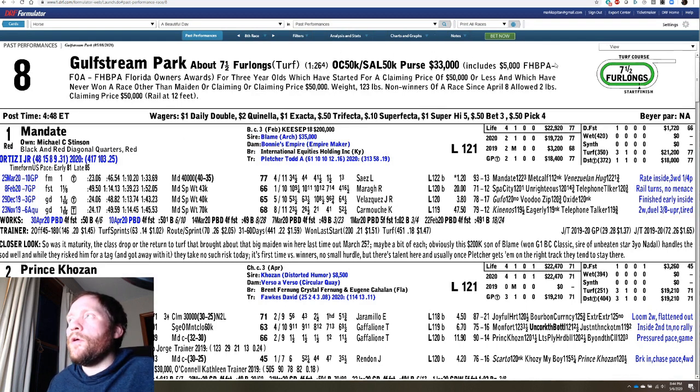Going through these, there's a Florida bred bonus. It's for 3-year-olds which have started for a claiming price of 50,000 or less and which have never won a race other than maiden or claiming price 50,000. So these horses have just had to have run for a tag of less than 50, and this is very much the old school starter allowance type conditions. So I'm just going to go through and look at speed figs.